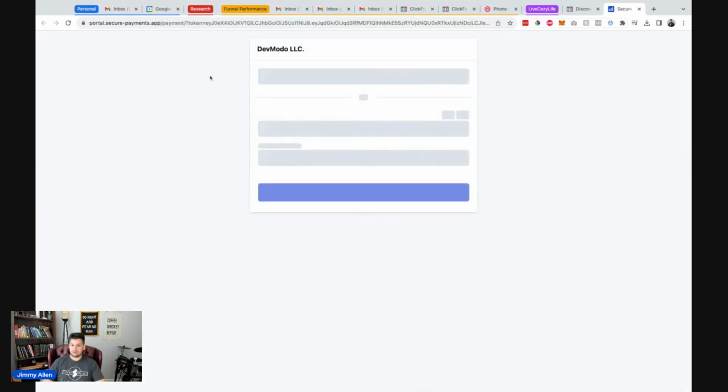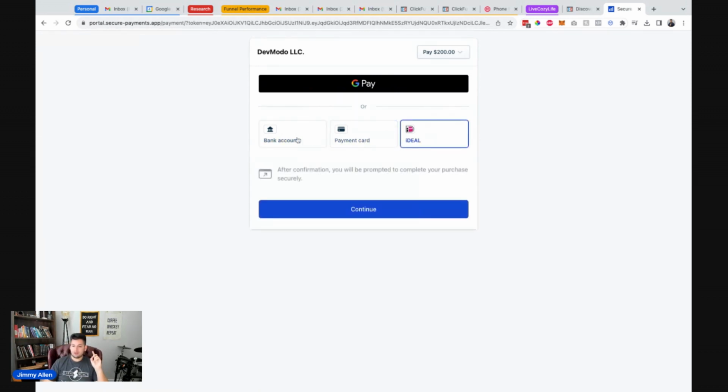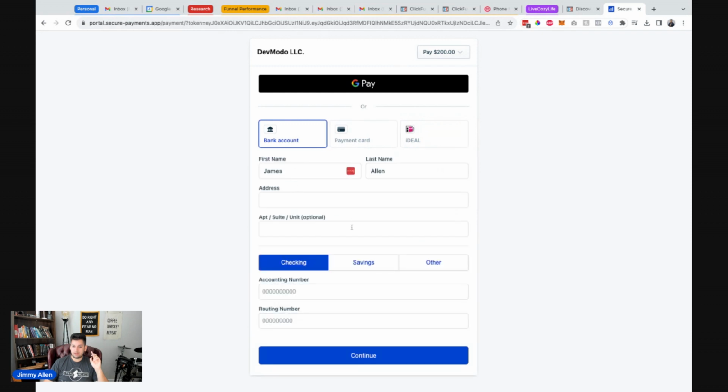All right, so we got an invoice, $200. It's detecting Google Pay. If I was on the app or in Safari, it would be prompting Apple Pay. I can plug in a payment card, Ideal Pay, or bank account. So yeah, I could wire money straight out of the bank account.